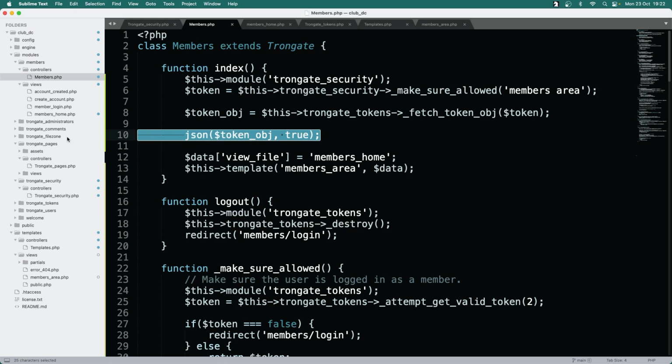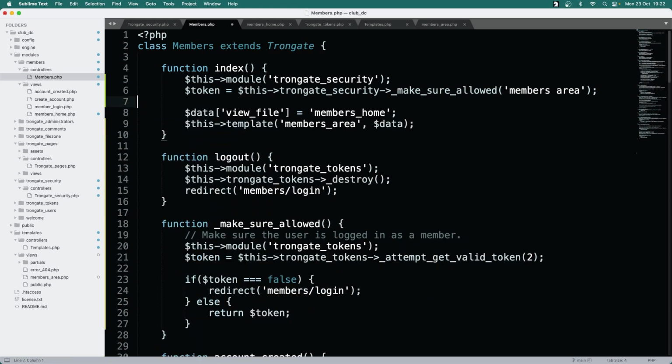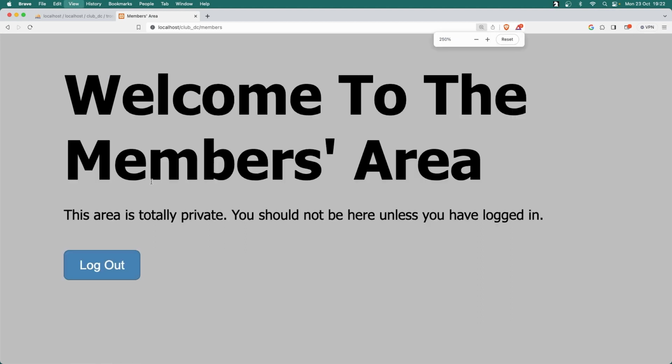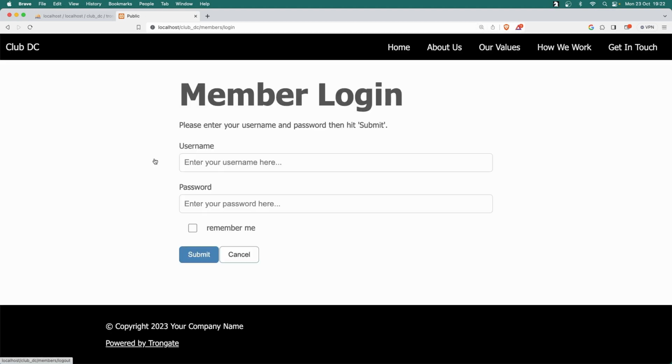Okay, so that's pretty much it. I'll take these two lines out. I hope that this makes sense. We'll just log out again, and as you can see, it's completely safe.